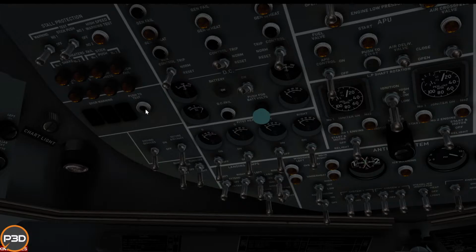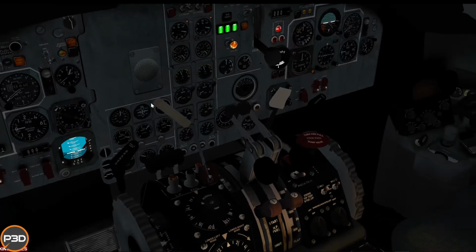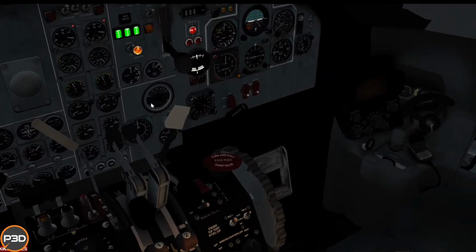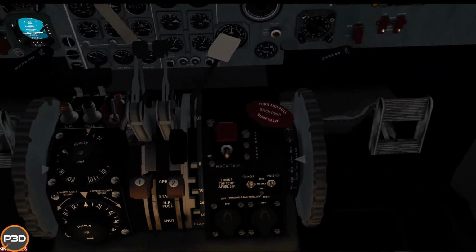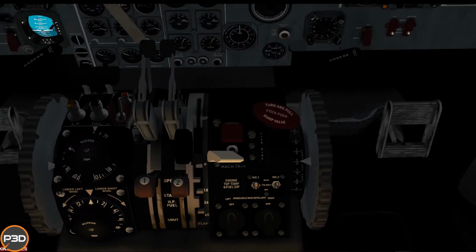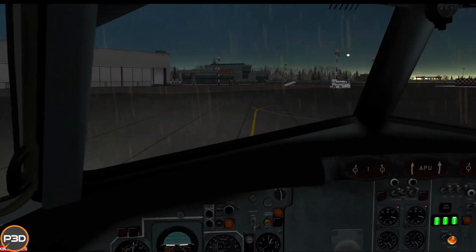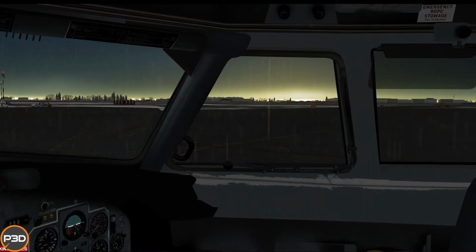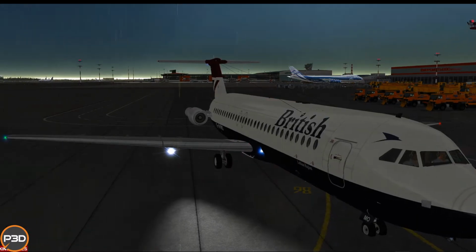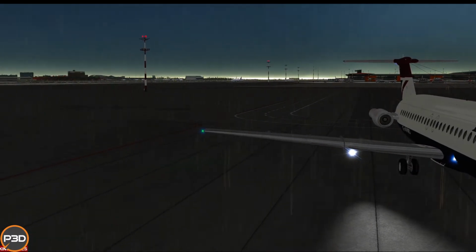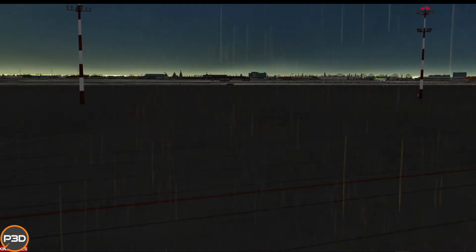Parking brake is off when the dude gets here. We select the flaps for takeoff. We're going to go with flaps 8, I believe, for takeoff. A dude should be coming to pick us up soon, wherever he is. He'll be running in soon. There he is. He's coming on the way.